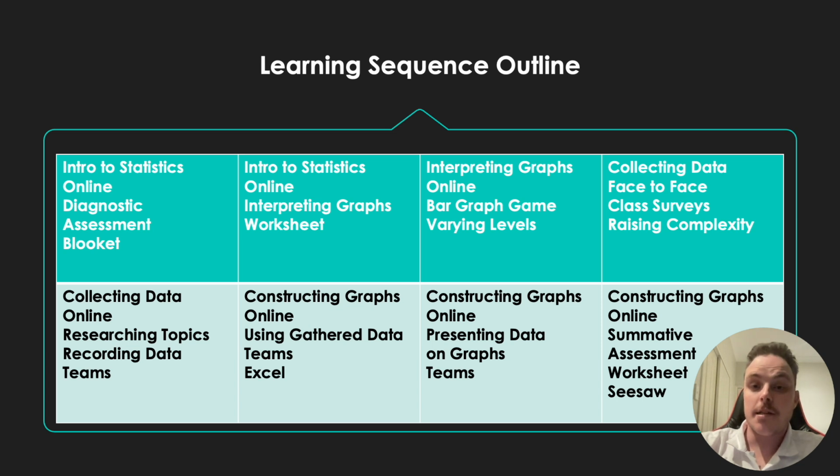Students continue to collect the data in the following activity. However, they are now back online. In this activity, the students split into breakout rooms and teams and work collaboratively to research topics and record data on them. This can be ones such as animal facts.